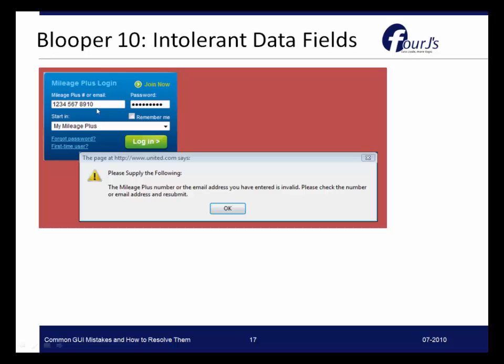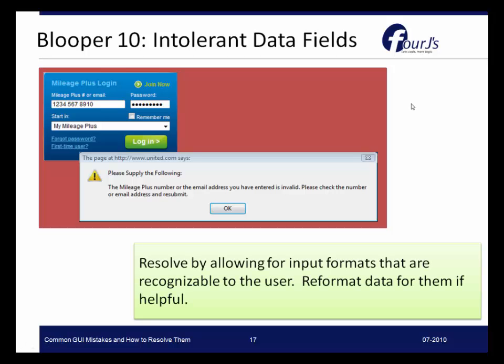so not including the spaces would be confusing. A way to resolve this kind of intolerant data field would be allowing for input formats that are recognizable to the user. So you might change the field so that they're actually filling in 3 different fields, one for the first 4 characters, the second 3 characters, and the final 4 characters, etc. Or go ahead and reformat the data, accept it as it is, and get rid of the spaces, returning back to them into the field the correct format. But again, intolerant data fields can be very frustrating and are a very common blooper and very, very easy to resolve.